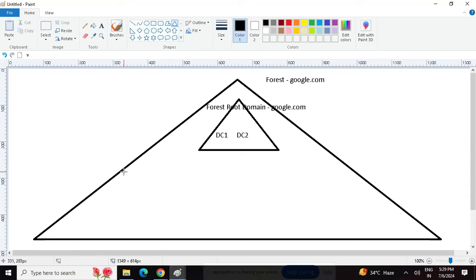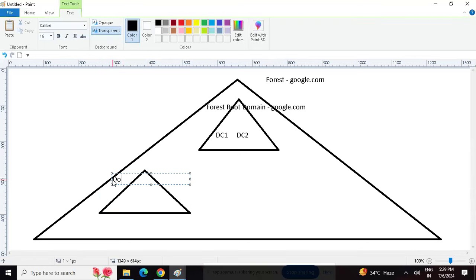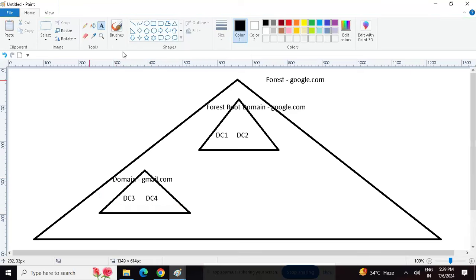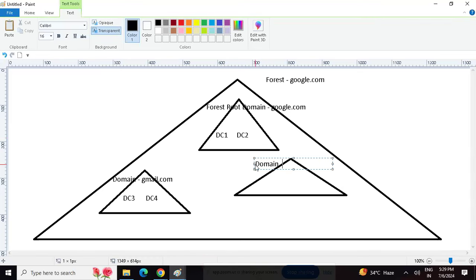Now let's say after 6 months, Google is moving into one more line of industry. So within the same forest, they may create one more domain. Let's say they decided to go into the email industry. So they have one more domain, that is gmail.com. For gmail.com as well, they will be hiring people. So again, they need some domain controllers. Let's say they have two domain controllers. Now let's say after 1 year, they are moving into one more line of industry, audios and videos. So they may have one more domain, let's say youtube.com. For that as well, they need a domain controller.